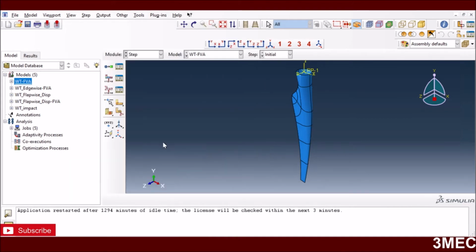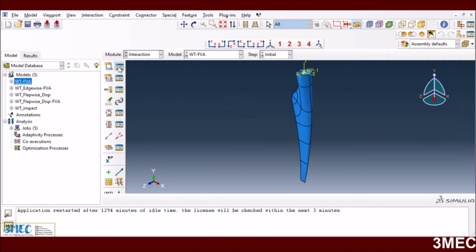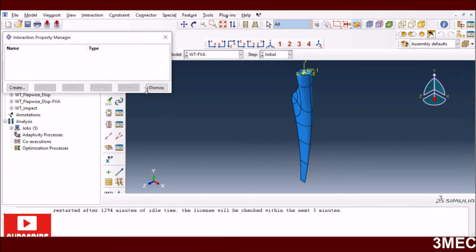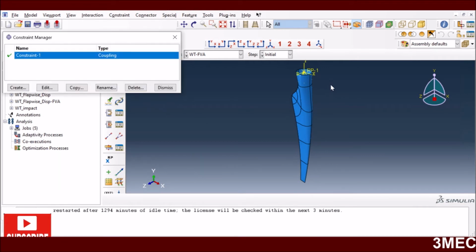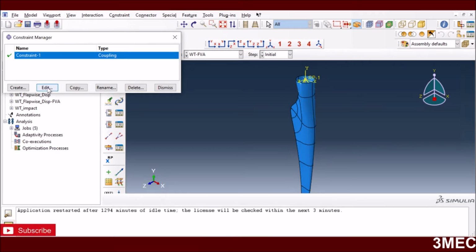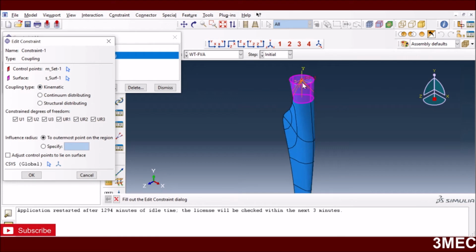So I have defined the step this way, and then I go to the interaction. I have no contact here because it's just one part. But if you have multiple blades and a whole rotor, then you might have to define some contact properties as well. So there is no interaction property here. However, to apply the displacements or fix this end of my rotor blade with the hub, I have coupled it by creating a reference point.